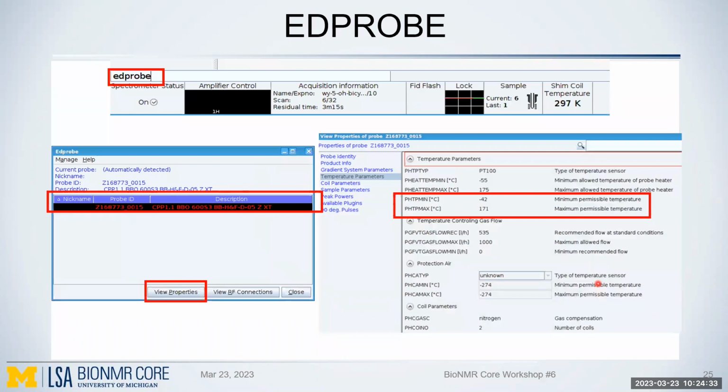Finally, there are some very useful commands for checking the temperature range of each probe. The first command is called EDPROBE. You can put this command into the TopSpin command line, and that will open up the probe editor window. Here you can select the probe whose properties you want to view. We only have one probe for the 600 in Marysville Common Hall. So we select the probe, click on view properties, and go to temperature parameters. Here you can see the minimum permissible temperature and maximum permissible temperature for this type of probe.